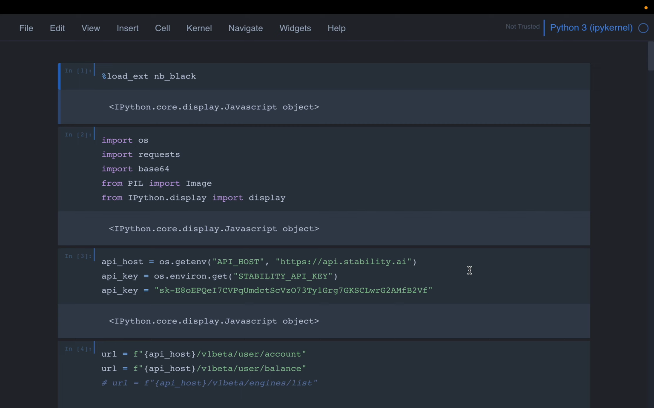And then we looked at multi-prompting. We also looked at negative prompting in video number 5. And finally we looked at Inpainting, right? So those are the 6 different tasks we can do using the stable diffusion models.